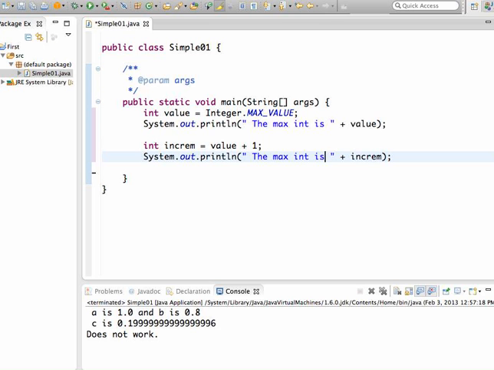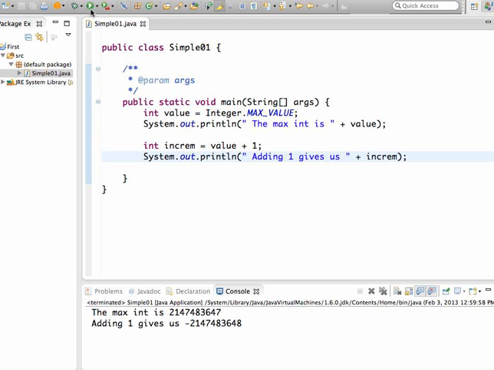Increment, and we'll say something like adding 1 gives us, oops. Alright, so if you haven't seen this before, it's a little disconcerting actually, but let's see what happens. Save it and run it.